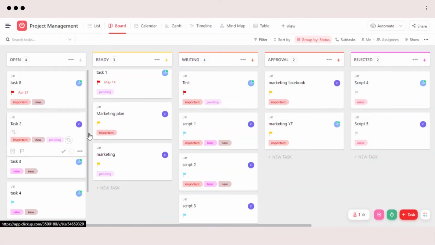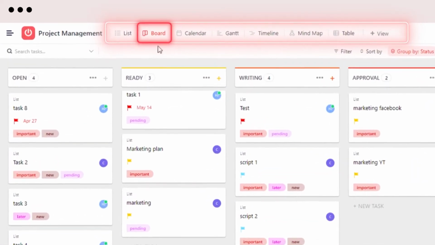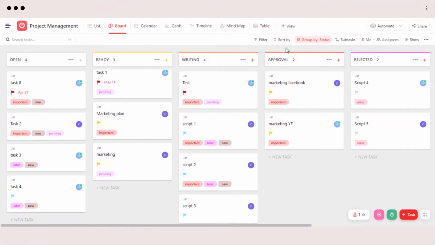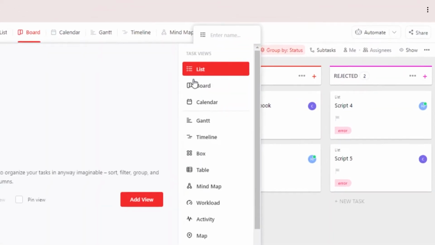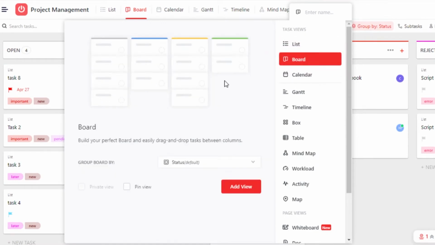Once you sign up for ClickUp or log into your ClickUp project management software, you can actually select a board view. If you are not getting this view, then you can click on add view and you will be able to find this board view right here. Now, board view is built for easy drag and drop and you can simply manage tasks between different columns. I also personally prefer a board view and it helps you manage your tasks really easily.